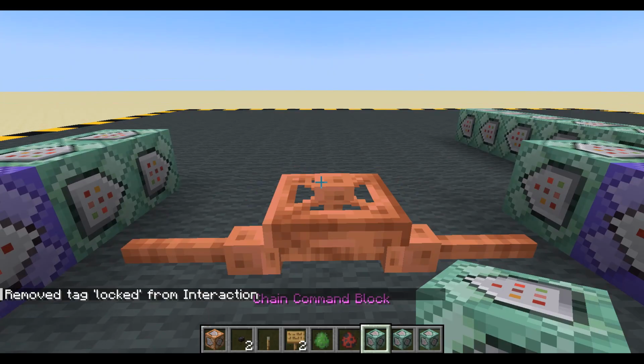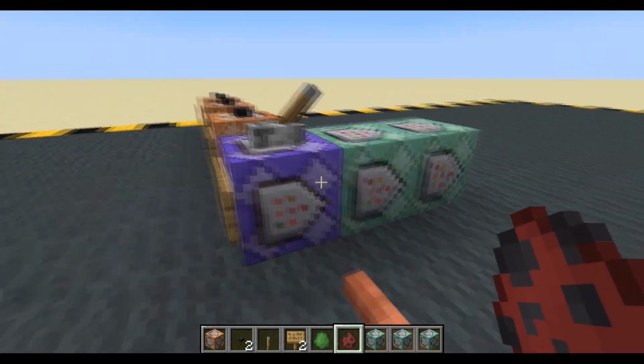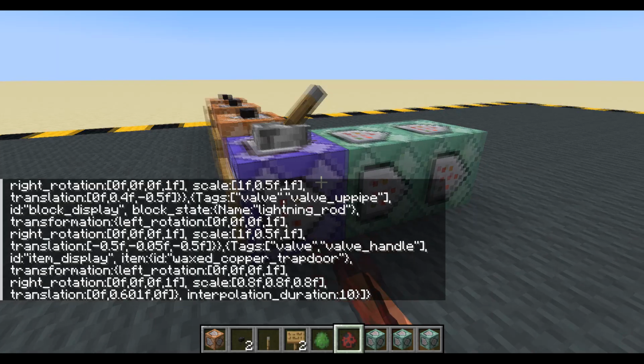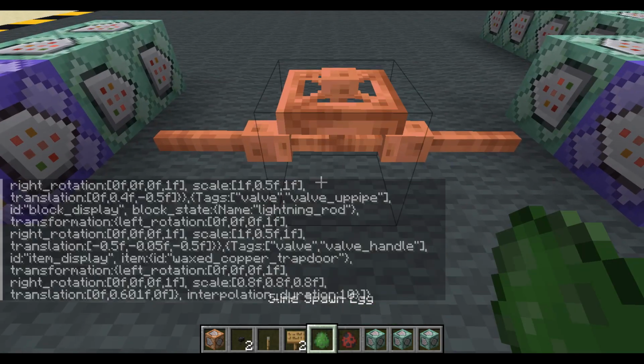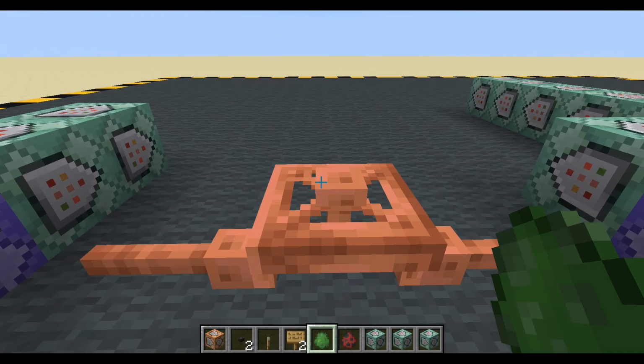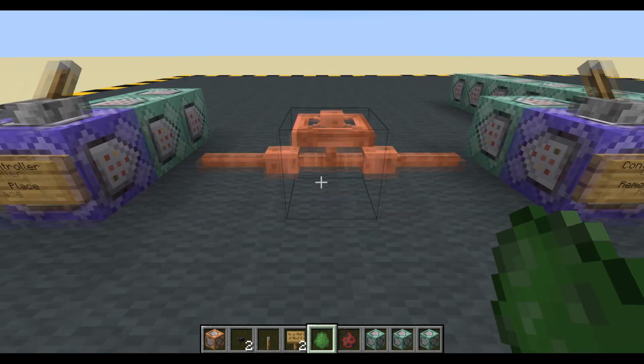Right, let's kill this one. Boom. And let's go into our passenger, and here we go. Interpolation duration. It's currently taking a second. If we change that to 10, it's going to take half a second. Now it's going to turn quicker. Now the sound sort of fits the amount of time it takes to animate. I think I prefer that.